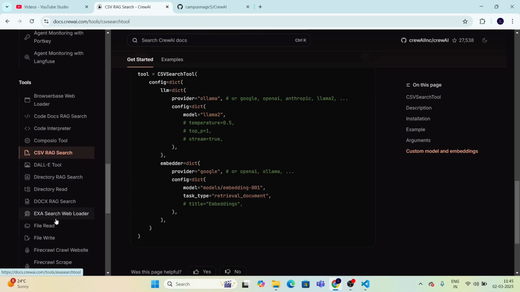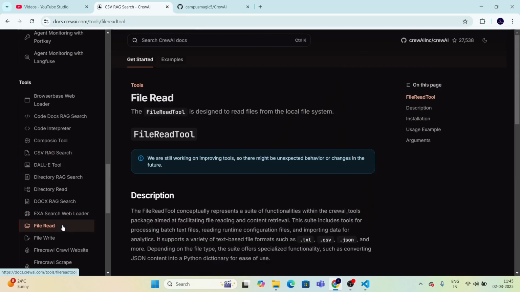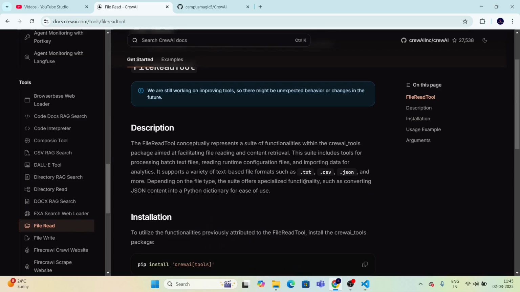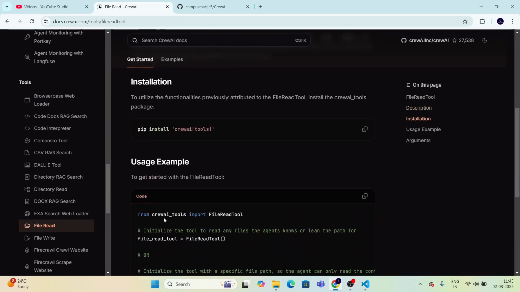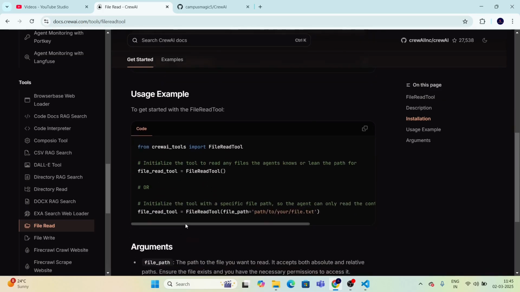Now moving on to the next tool. The next tool which we are using is the file read tool. This is slightly different from the RAG based tools. This file read tool is useful for reading files from the system. It supports various file formats like txt, csv, json. The basic purpose is that you just provide the path of the file and it returns the content. It just reads the content in the file. Again, it's very simple to use. We can just import this file read tool from CrewAI tools, and then we can either provide the path at runtime, or we can also provide the path beforehand.